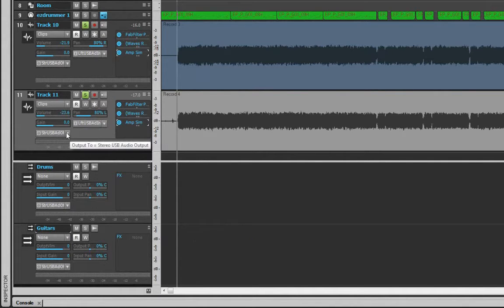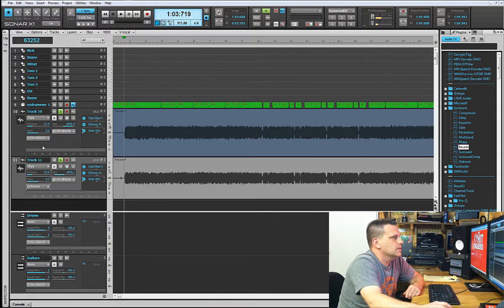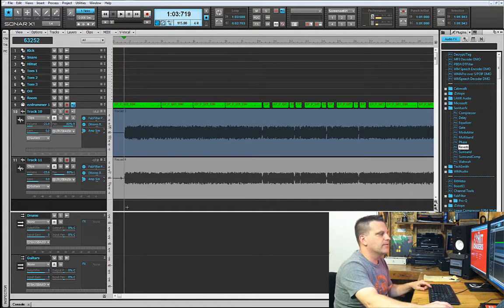Now that bus will be available on each of these. Now drums is available too, but we don't want to send it to the drum bus. We want to send this to its own bus, the guitar bus. Guitars. Okay, and I'm gonna unsolo these. I'm gonna play everything.